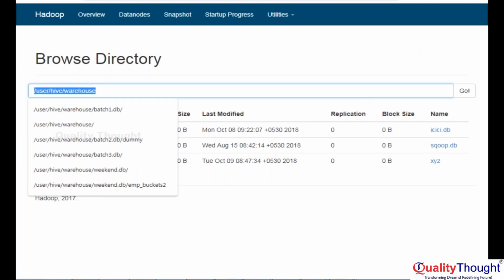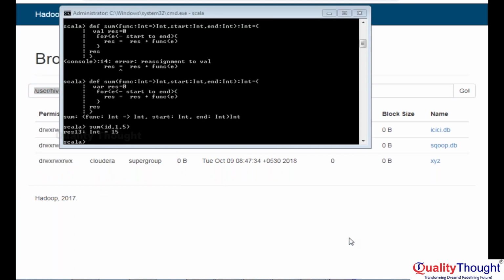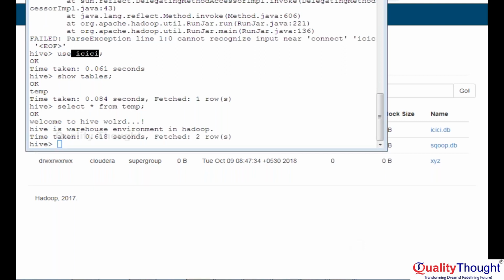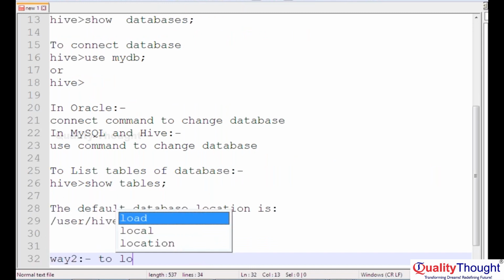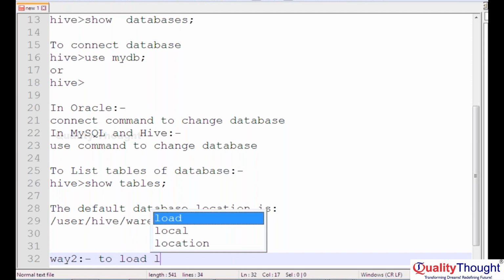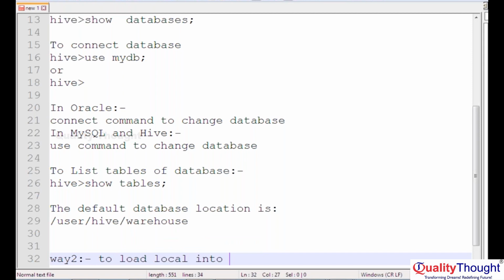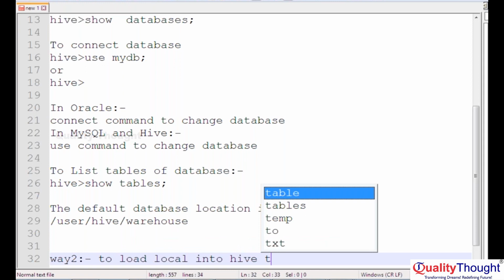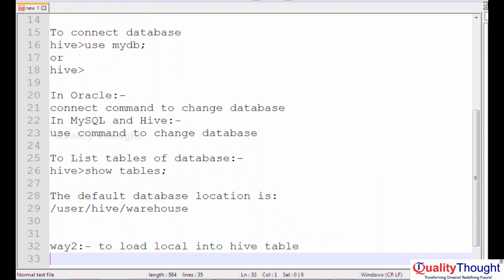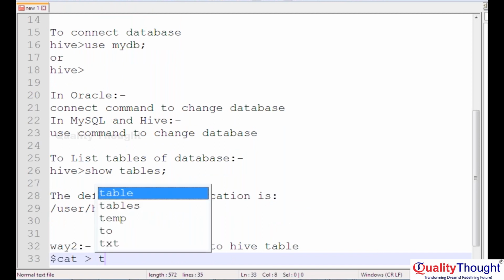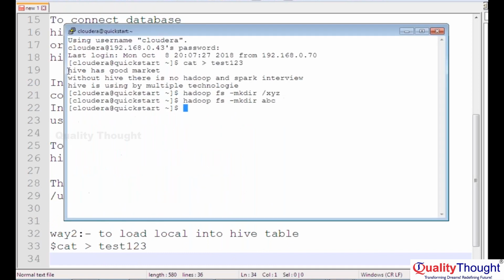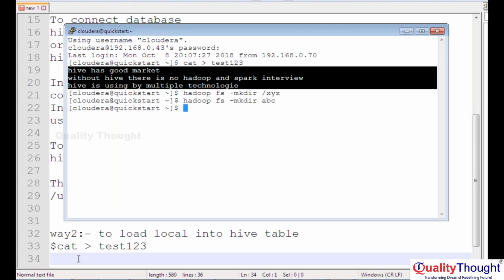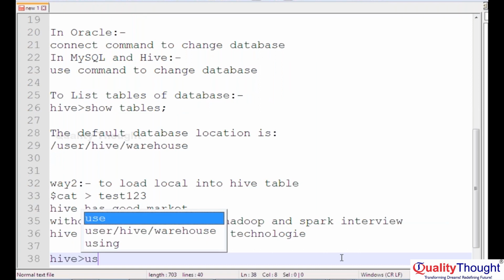Okay, so let's open our first one. We are discussing the way to load a local file into a Hive table. In the local path we have a file. What is the file name? We have test123, right? In this file we have some data. We created some data. So this is the data we entered into the local file. Then go to Hive. Before this, use the ICICI database. Next, type the command.